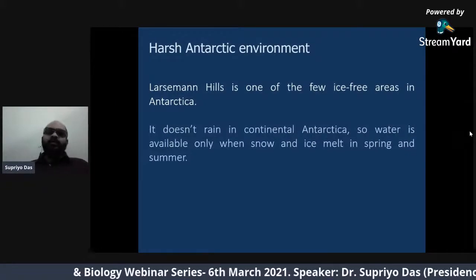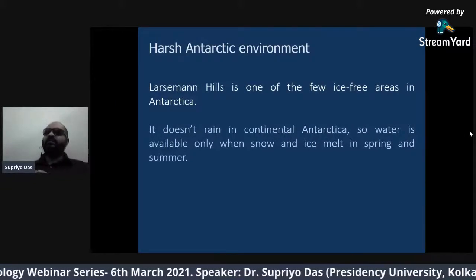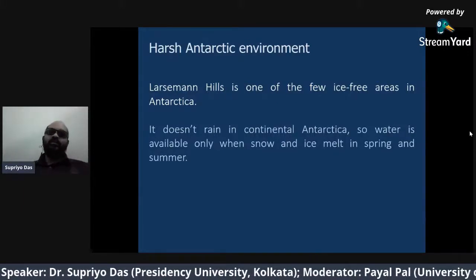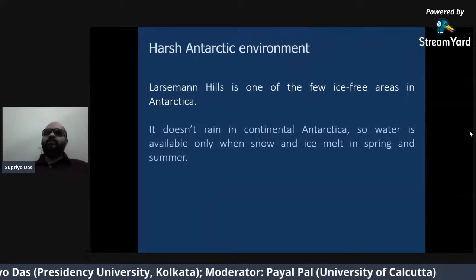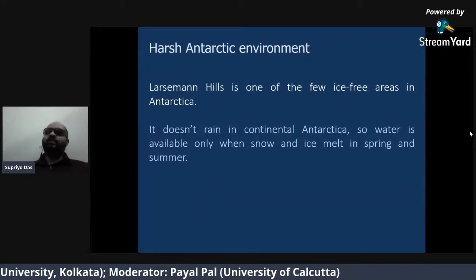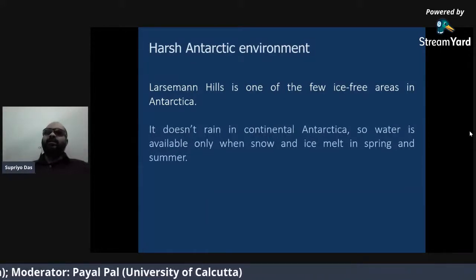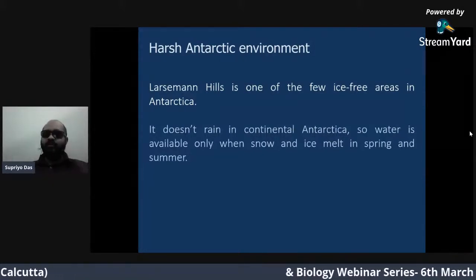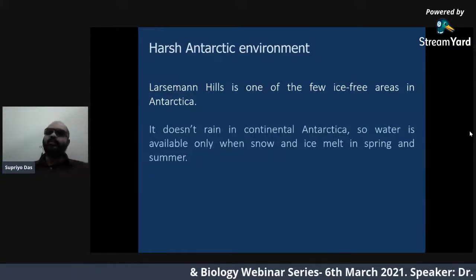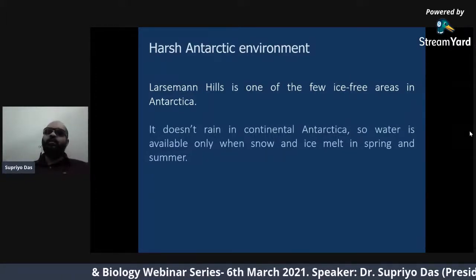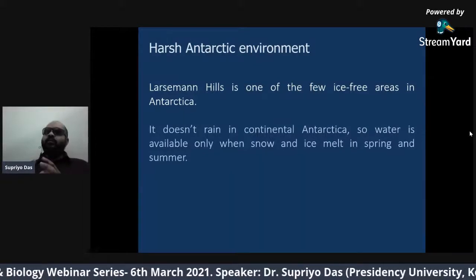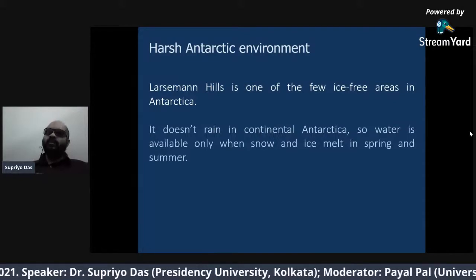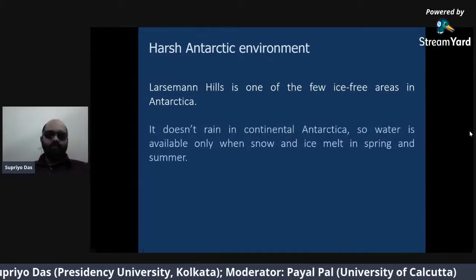Another important thing about Larsemann Hills is that it's an ice-free zone. So when we think about Antarctica, we think of white continental ice sheets. It is there, but not in Larsemann Hills. Of course, in winter, snow accumulates and it becomes white. But from early spring to summer, the snow melts. So when I went there in summer, little snow was there. It is mostly barren rock.